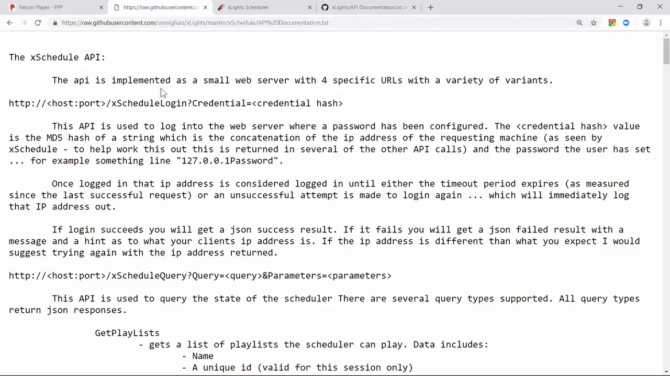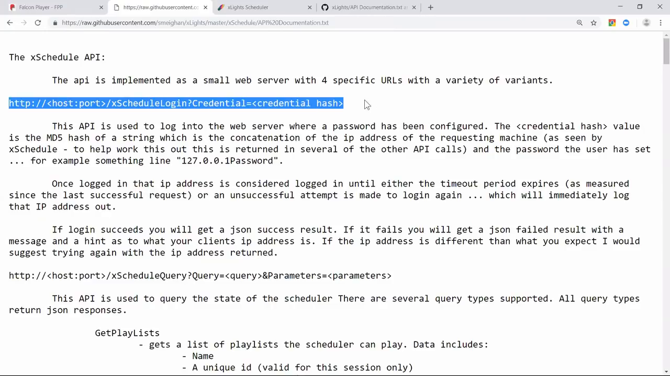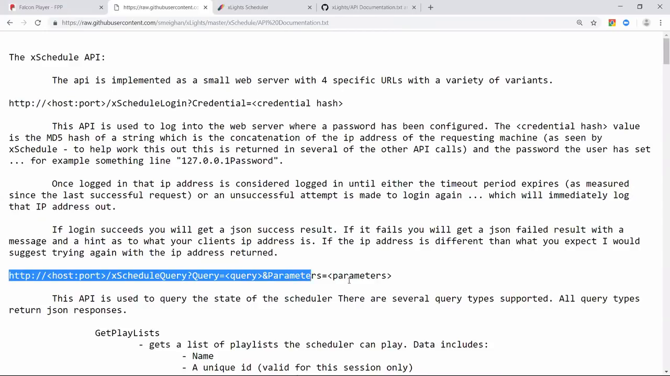The web API is fairly simple. There's really only 4 URLs. There is a login URL which you need to use if you've set a password on the website. There is a query API which has a number of different queries.